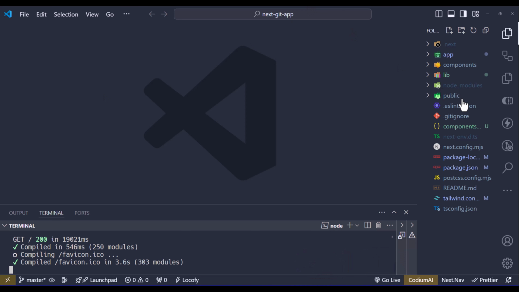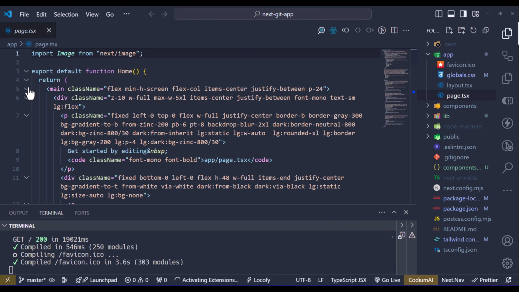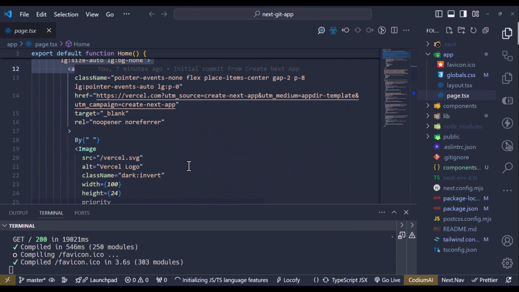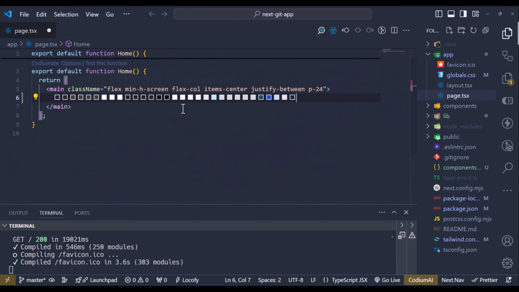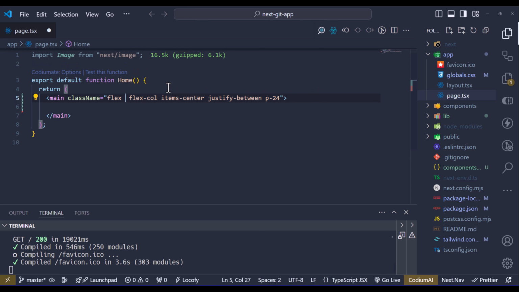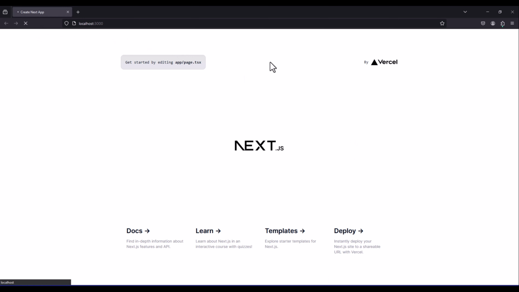So inside the app folder, let's go to the page.tsx, which is the main entry of our application, and delete all data inside the main tag. And we do not need this h-screen class. Now we have an empty page, and here we will render all public repositories.